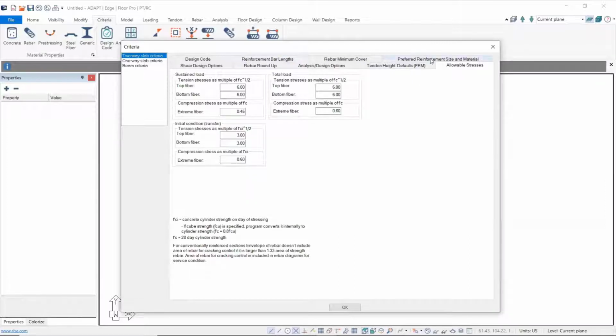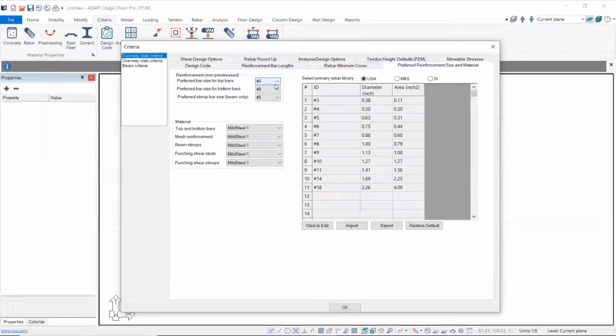So if you wanted to specify different rebar for top and bottoms for your beams, you could do that here, but I'm going to keep the defaults.